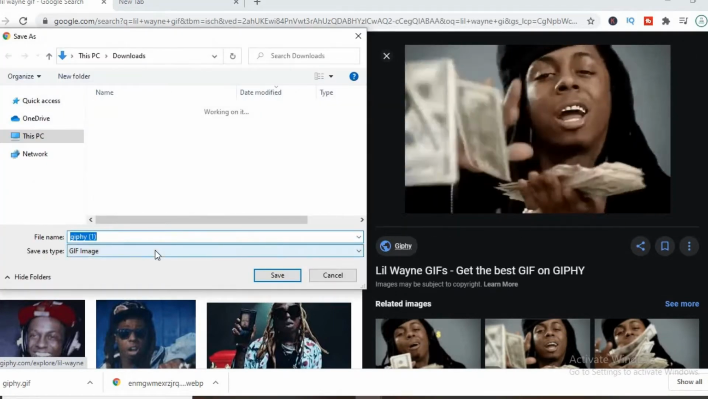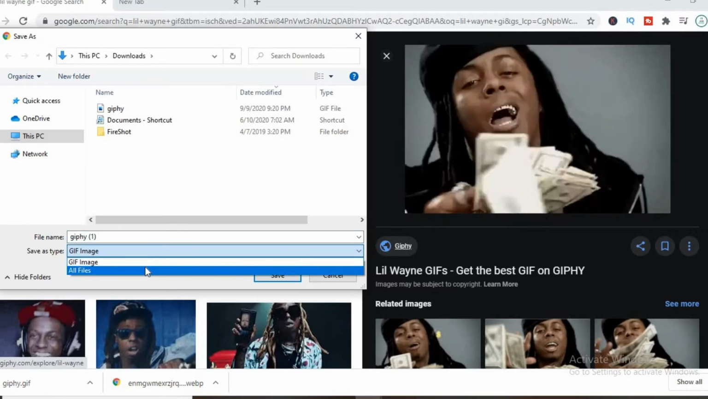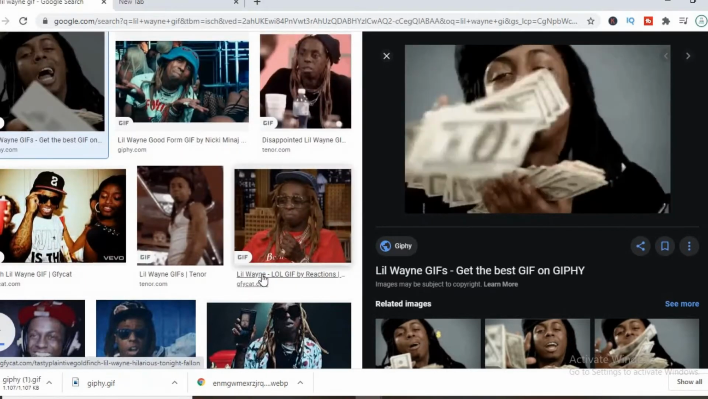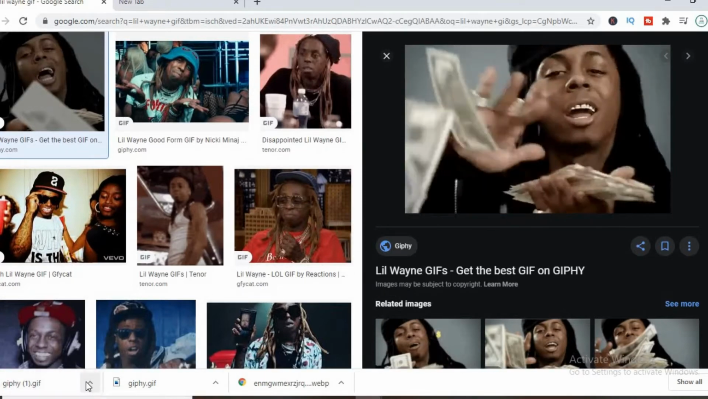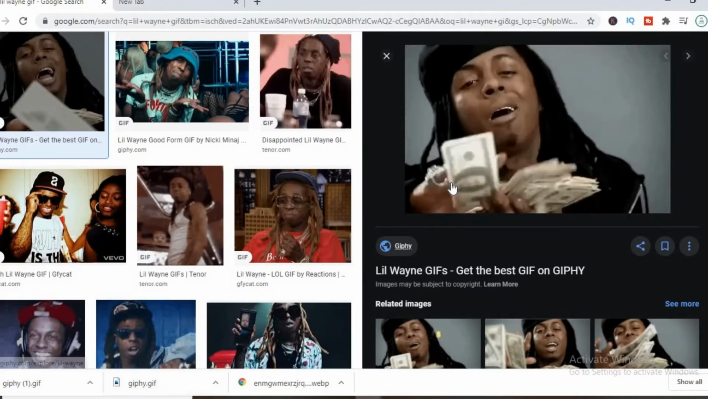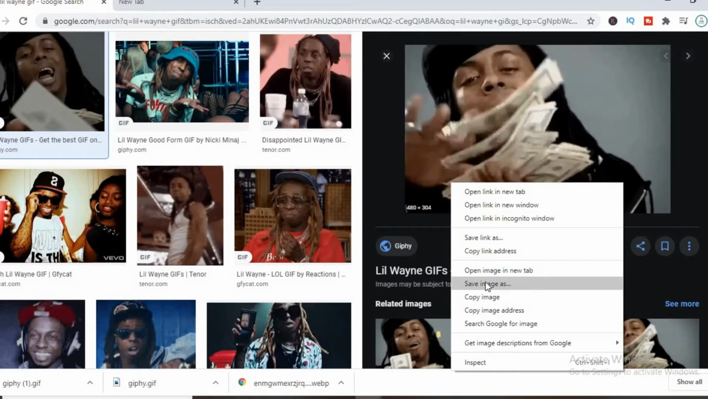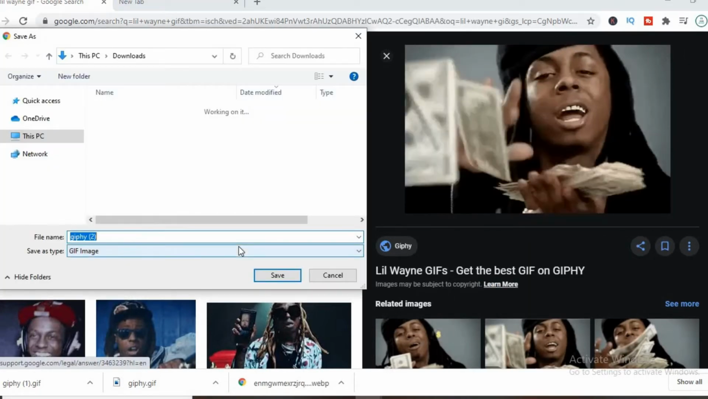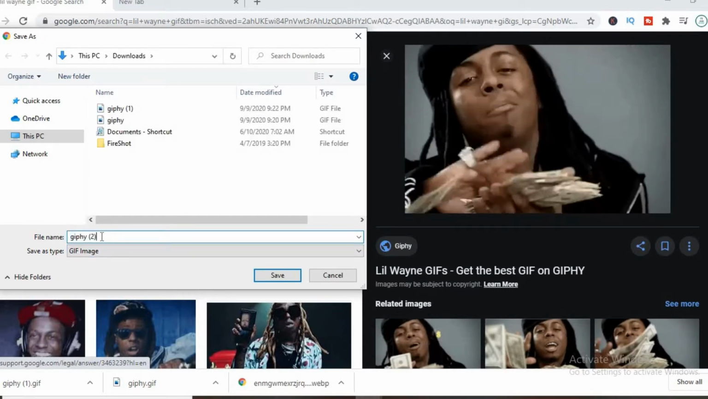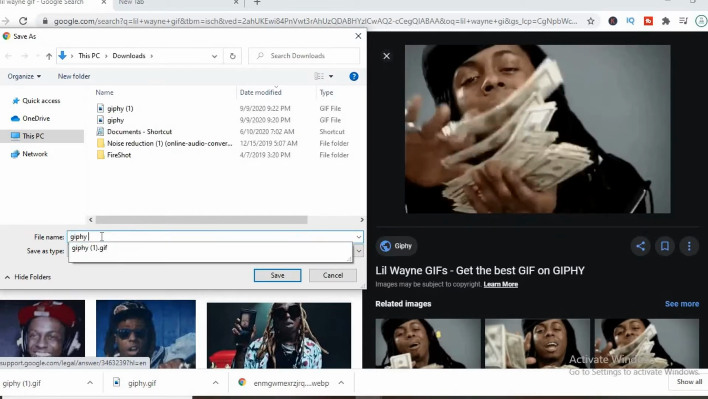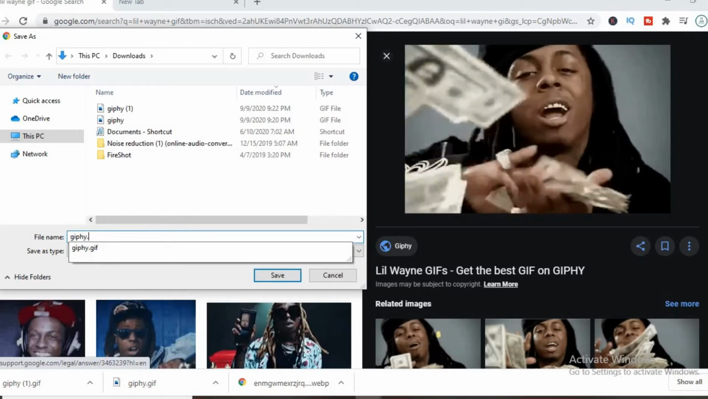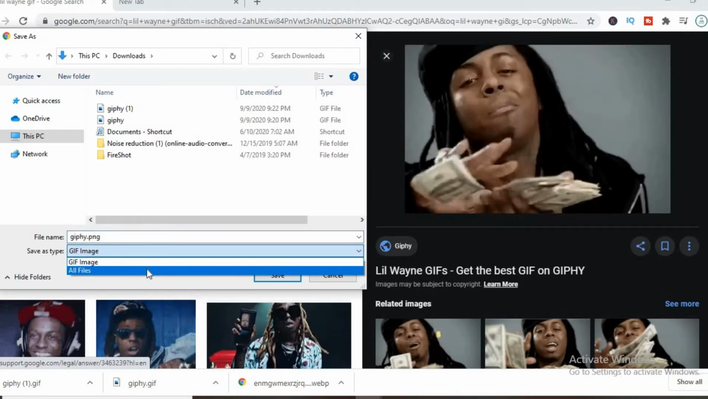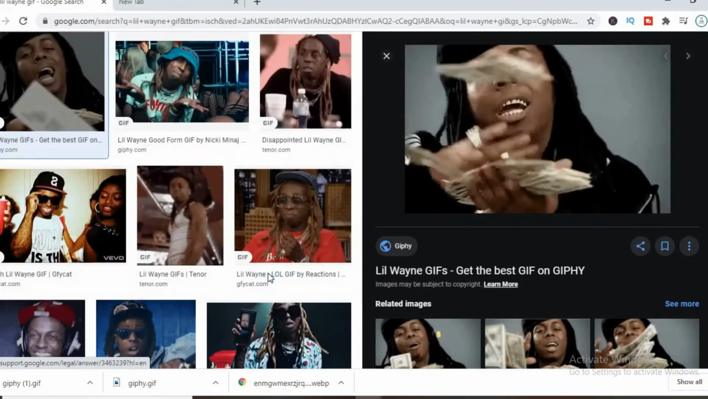But the trick about saving a GIF now, you'll have to change it right there to save at all. Oh, and I forgot, you also have to put the .png also for it to work. You have to put it into that format. So let me save it again. Yeah. Then click all files and save it.